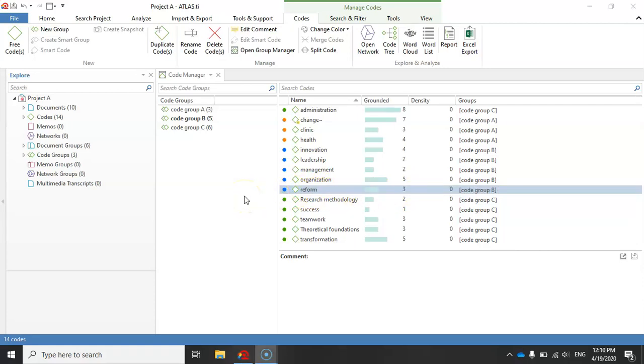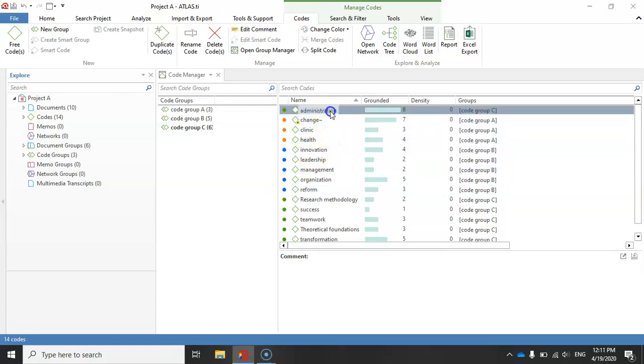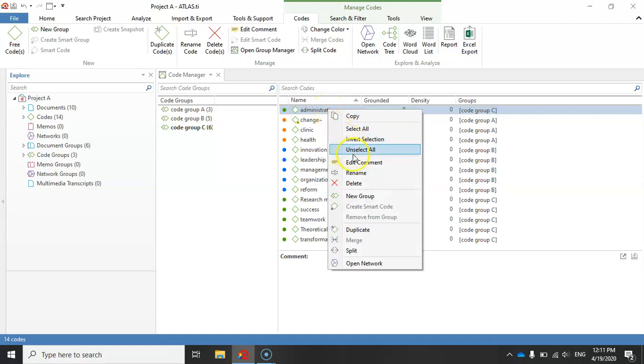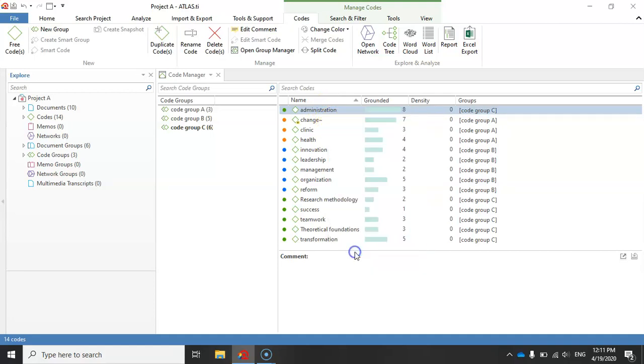The other feature is splitting codes, and this feature is quite important. For example, consider a situation where you have been lumping together many quotations under a broad code, and now you want to be more specific and split that particular code into subcodes. So to split a code, what you need to do is to right click on a code. For example, we will split administration. Right click on the code and then select split.